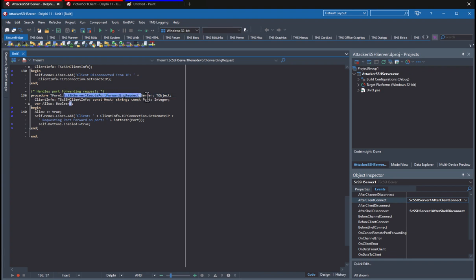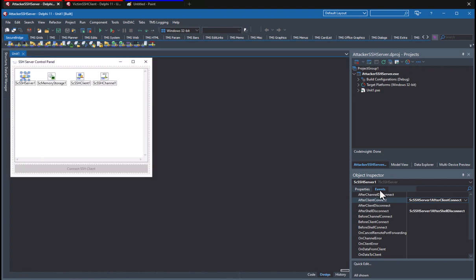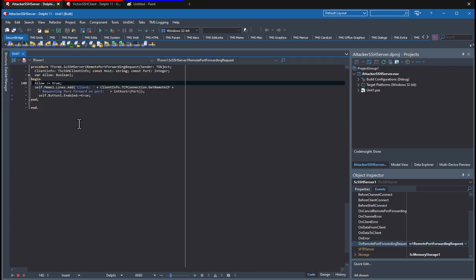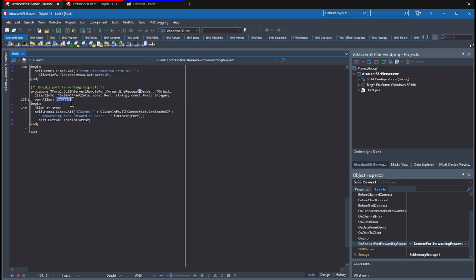It's a big, long word. That's crazy, right? And it's already programmed for us, by the way. I didn't program this. All I had to do was go down here. It's literally called On Remote Port Forwarding Request. Literally double click, boom, there you are. So first of all, allow is a Boolean. So we're going to allow the port forwarding request to be true. So we're going to allow port forwarding, right?